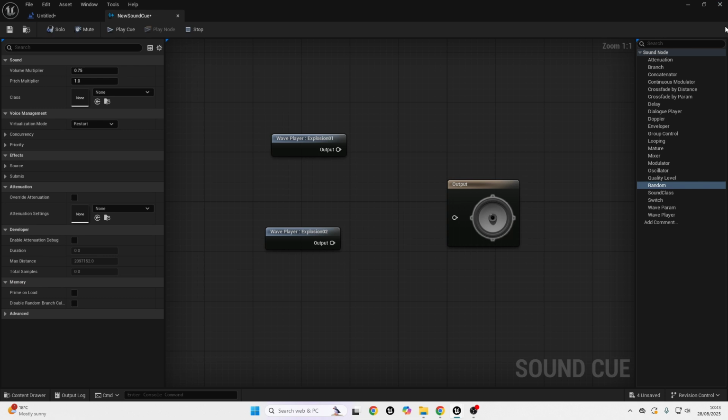Let me just delete this. I will drag in the concentrator and just connect this into here, and this into here, and this into here.